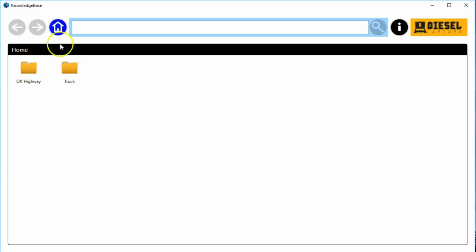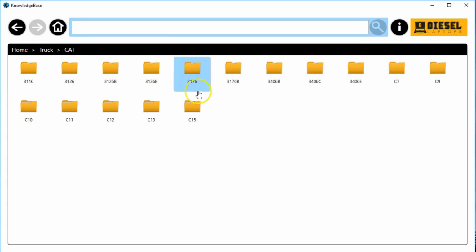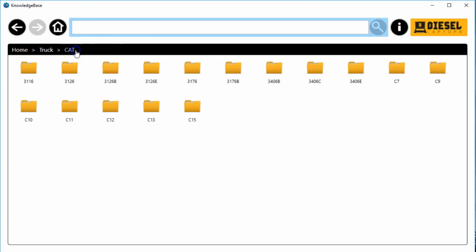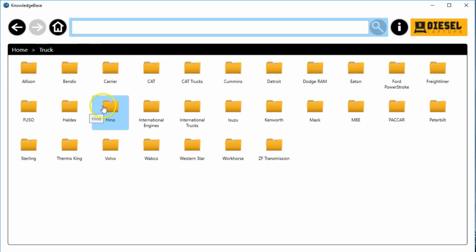There isn't too much going on here except when you click on truck and then Cat and then 3176 or whatever you're going through, and you'll notice up here it starts to change the path. So it's very easy for me to go back and forward and navigate and find out where I'm going through. Let's just show you some of the content that's in here as well.